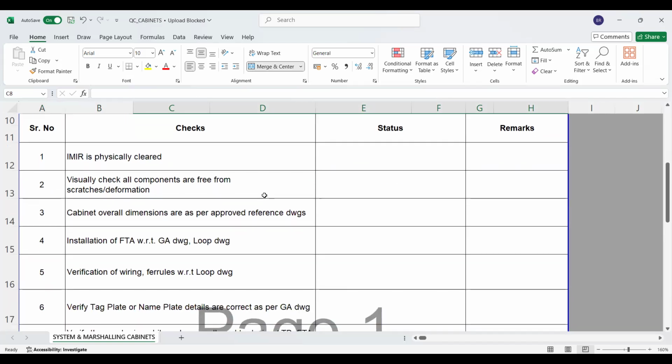Then comes the checks. First is the IMIR, meaning the inward material register. For all incoming material, we'll have an inward material register, right? So that one we need to check whether it's all physically cleared, meaning all material received at site. Then visually check all components are free from scratches and deformation, meaning the physical appearance of the panels. So nothing inside, it's all outside and visual. Then cabinet overall dimension as per the approved drawings. The width, the height, length, all these we need to refer in line with the reference drawing, meaning GA drawing.